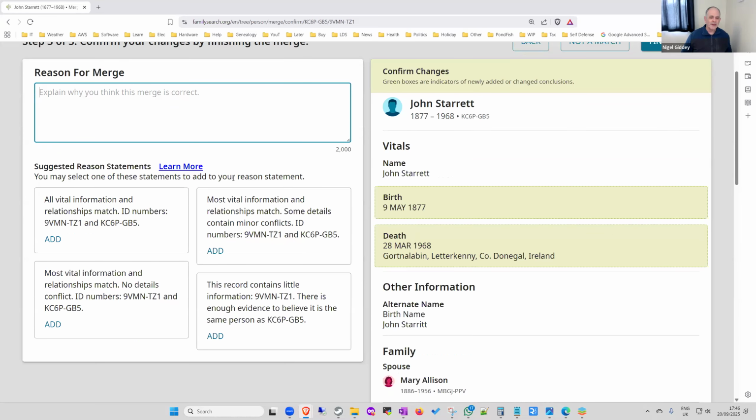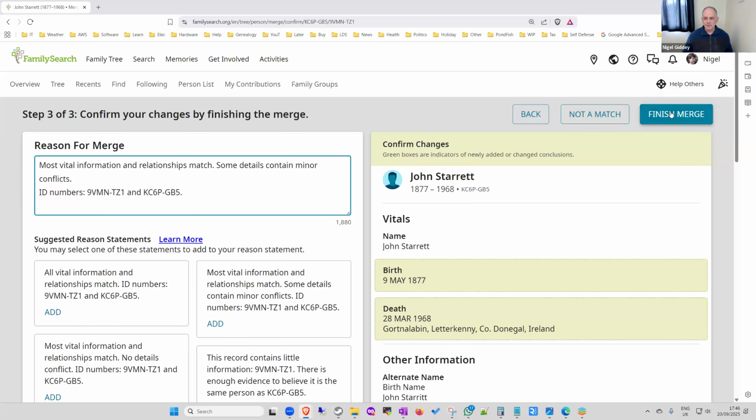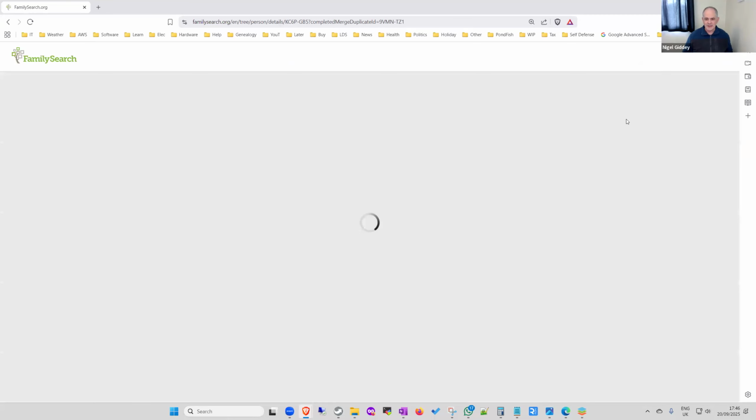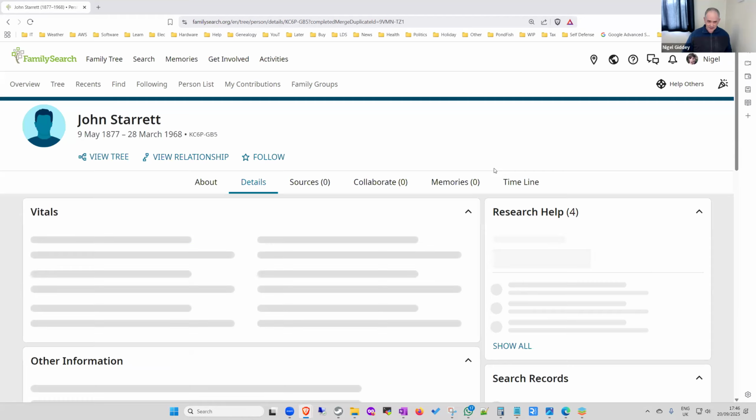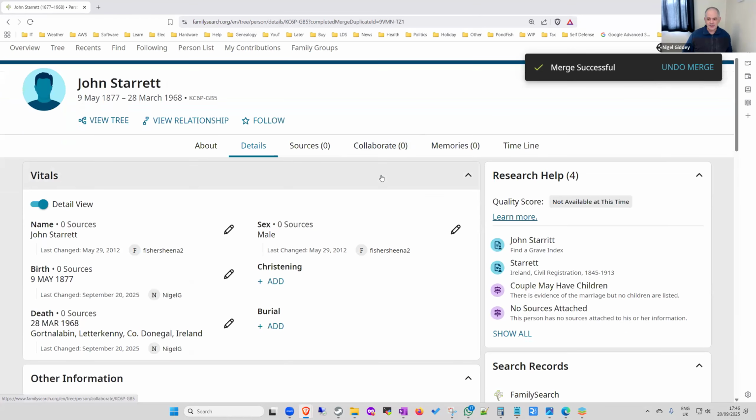And I need to pick a reason. So I'm going to say most minor information, some details contain minor conflicts. I'll add that. You can then go and add extra explanation if you want to over there as to why they are the same. I will just leave that as it is for now. And I will click on finish merge, and then the merge is done. So that's the existing way to do a merge. The other one was the enhanced way to do a merge over there.